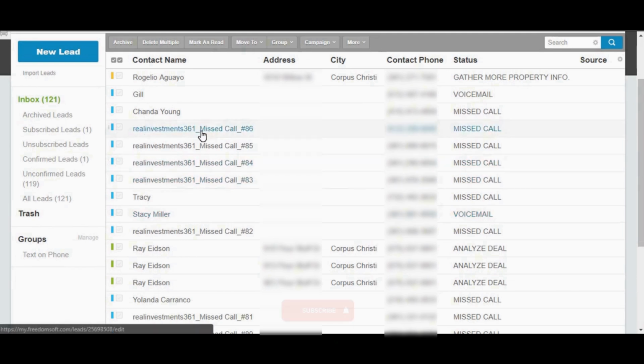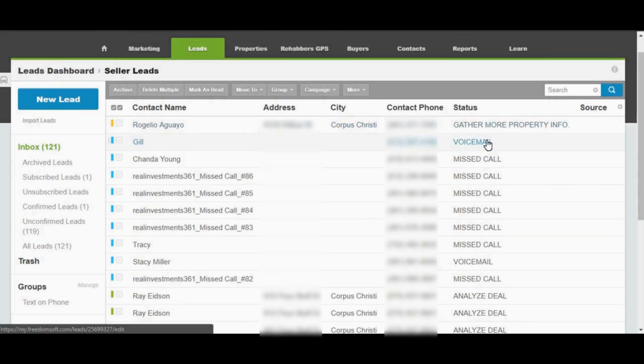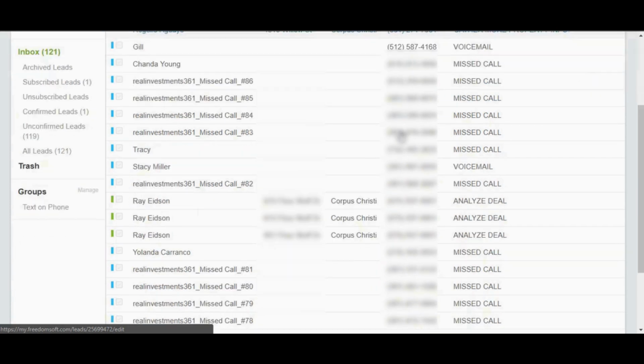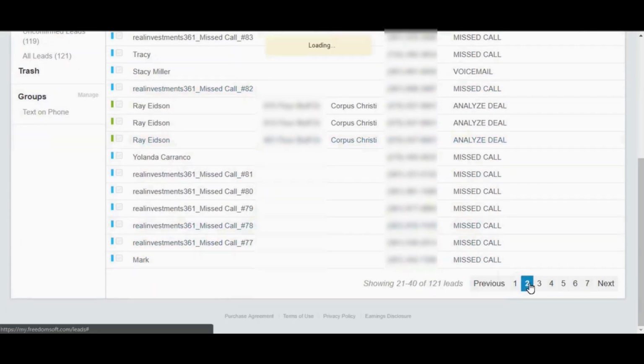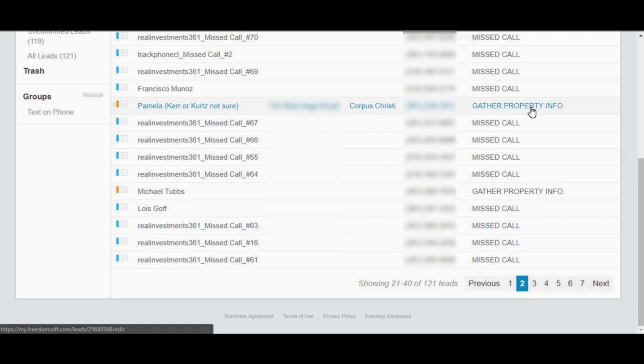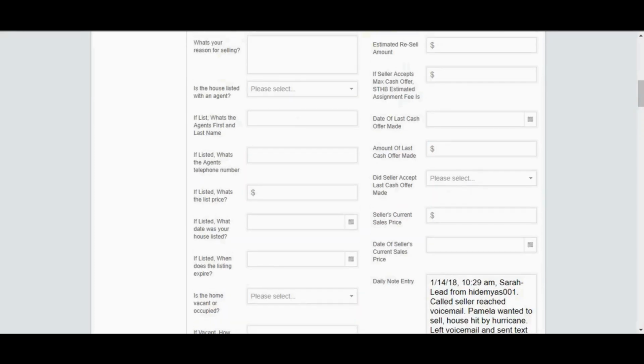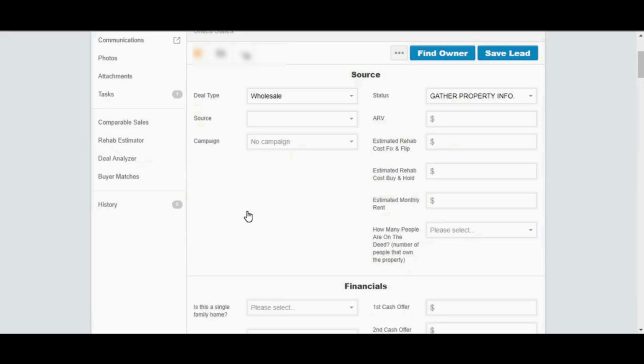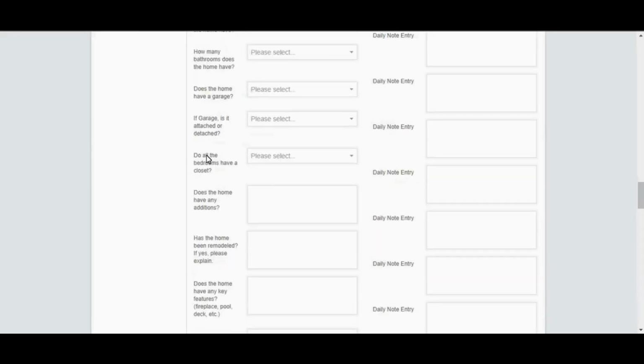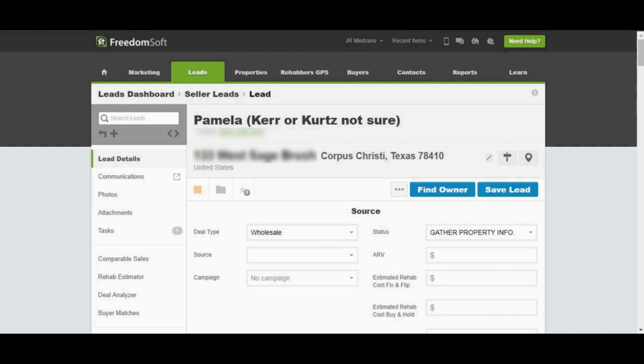So right here, this lets us know where this particular lead came from and what it is. It's a missed call. This one was a voicemail. This one, like I said, we know who he is, but we just haven't gathered all his information. We gathered some, but not all. And then, of course, we have other statuses too, like gather property information. This one, basically, we don't have any property information. So she doesn't have information here. That's why she has the status gather property info, because we don't have any information on this lead. All we know is basically this information here.